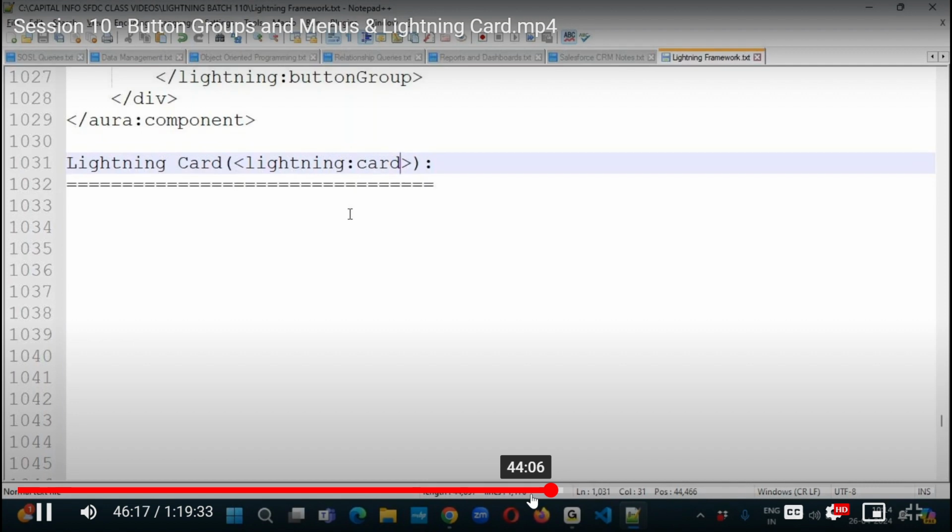Now, how will this lightning card look? What are all the places in my Salesforce org where this lightning card has been used? Okay, now let me explain.